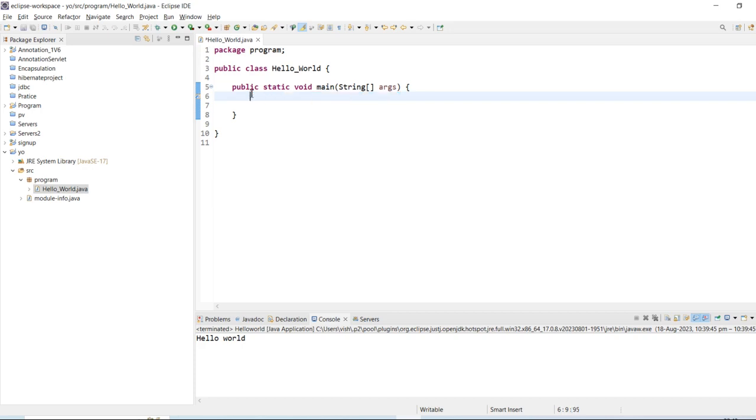We got the main method here. To print in Java, if you want to get the output of the code you wrote, we have to use the print statement. For that print statement, we have a shortcut: sysout. If you write sysout and hit Control Space, you will get the printing statement.